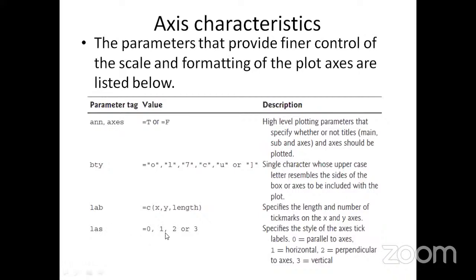Then you have the last function, which is the labels. Labels of the axis: 0 is parallel to the axis, 1 is horizontal, 2 is perpendicular, 3 is vertical. So you have the last parameter which specifies the style of the axis labels: 0 for parallel to the axis, 1 for horizontal, 2 for perpendicular, and 3 for vertical.